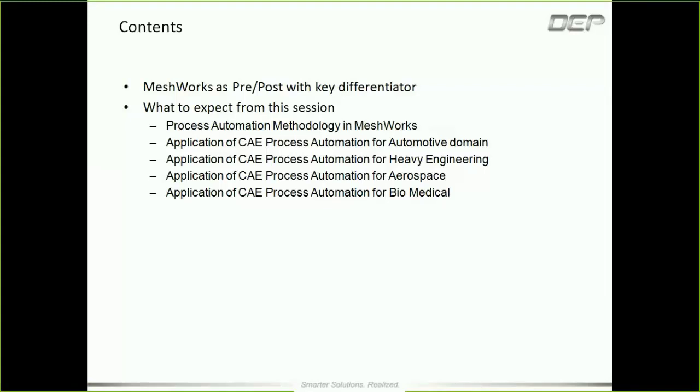And then we are going to see some of the applications of process automation in the automotive domain, heavy engineering domain, and the aerospace domain, where we are trying to showcase the key difference the automation brings in, saving a lot of time that we spend manually today. So that's one of the important aspects.